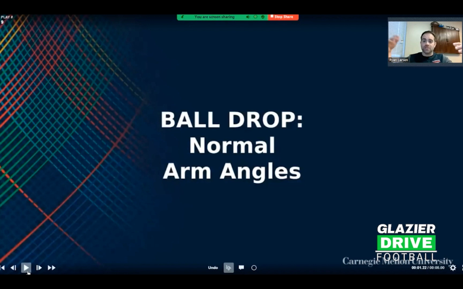So those are just some everyday type of things that we do. The cones happen literally every day. Those agile bags are every day, if not every other day. But super simple, super easy. Now we'll go to ball drop. So normal ball drop and then some arm angle stuff.